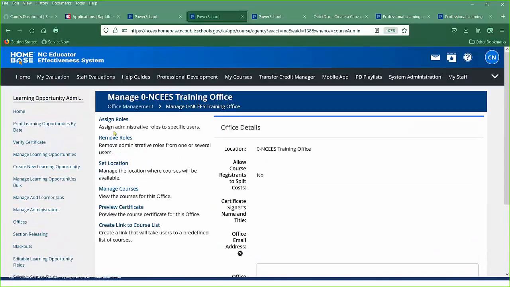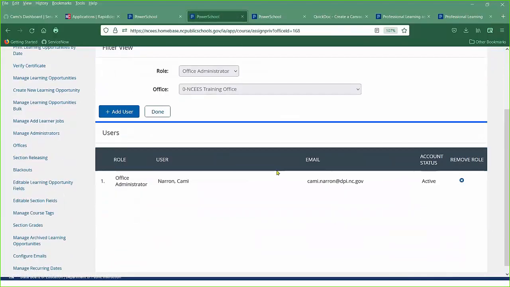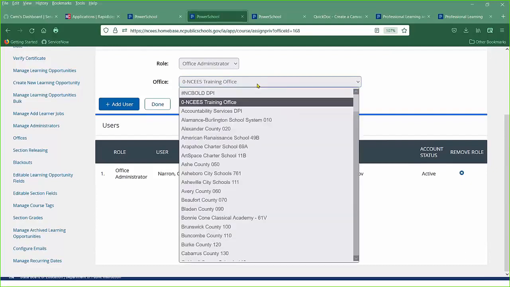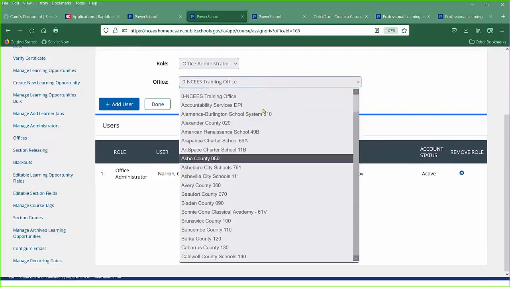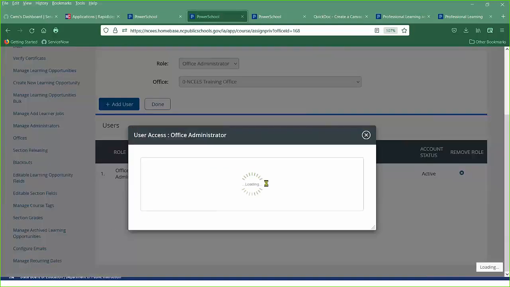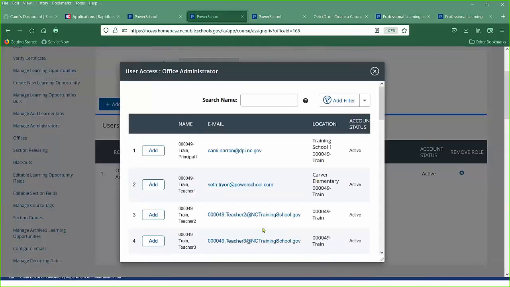This is where we're going to assign roles. Remember I talked about assigning roles. The first role is office administrator. Then there's the final course requester and the final approver. Most of you would only be at one office. You wouldn't see a whole list like I do. All right, so Deshawn, what is your name? I can search by name, I think.